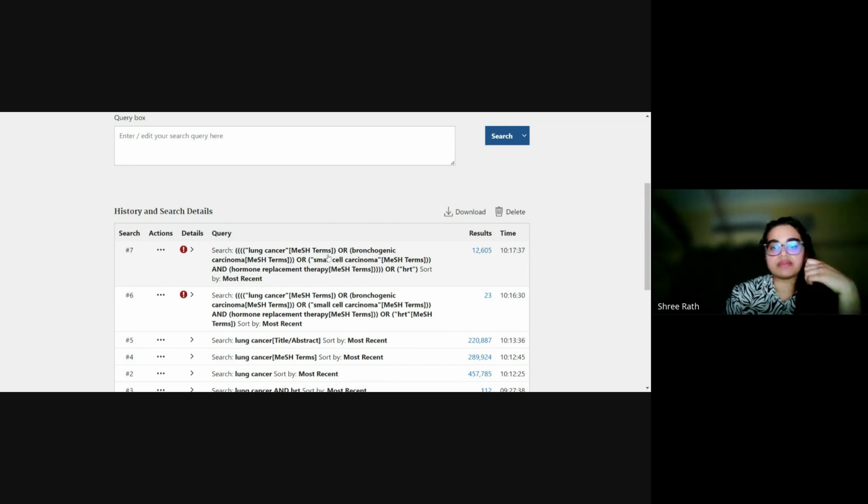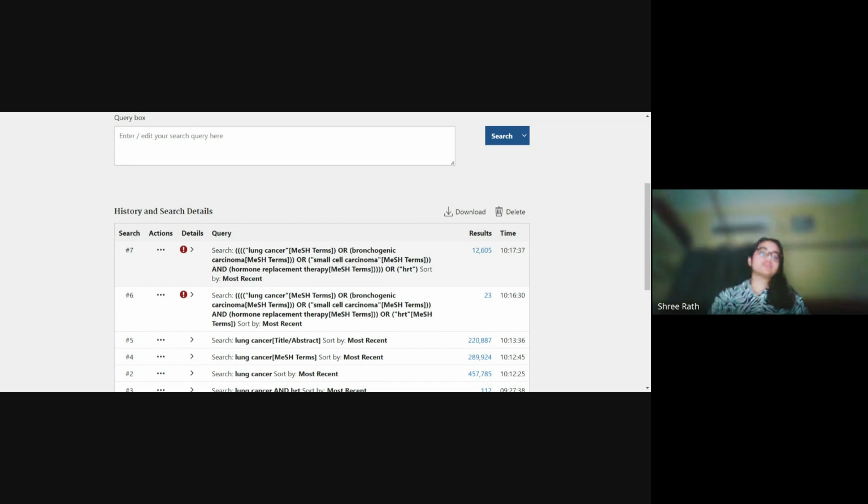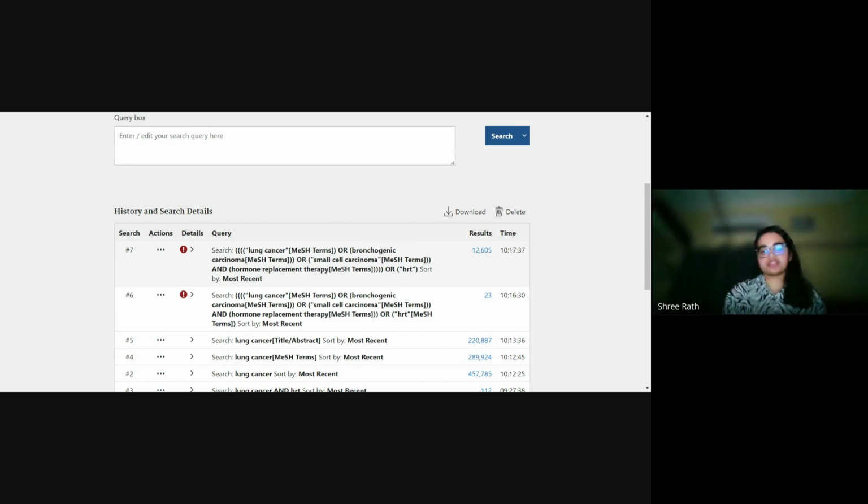And this one term is being combined with "or HRT". So it's giving all results which either have the word HRT or this huge string here. So you're not getting your desired outcome, which is, what was your desired outcome? It was lung cancer and HRT. I want all studies with lung cancer and HRT.